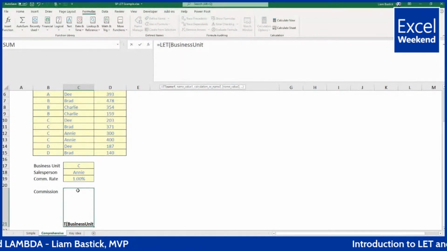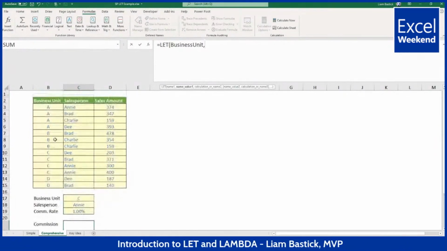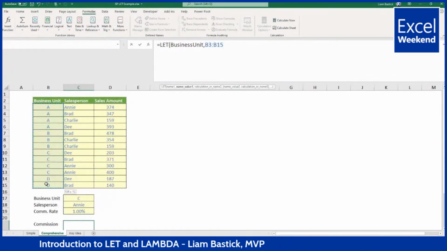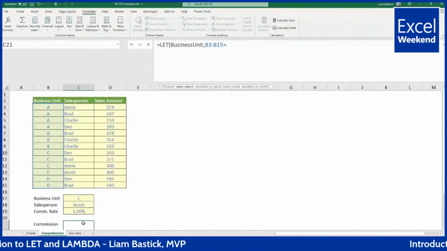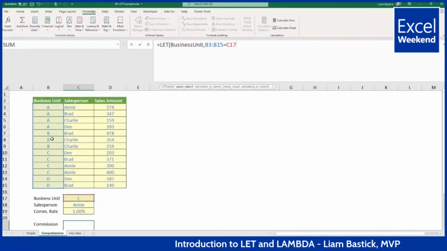Now, you can't put spaces in because that's not one of the things you're allowed to do with range names. And I'm going to have that business unit is going to be this thing here, but it has to equal C17. So I'm saying in here, I'm going to get false, false, false, false, true, true, true.